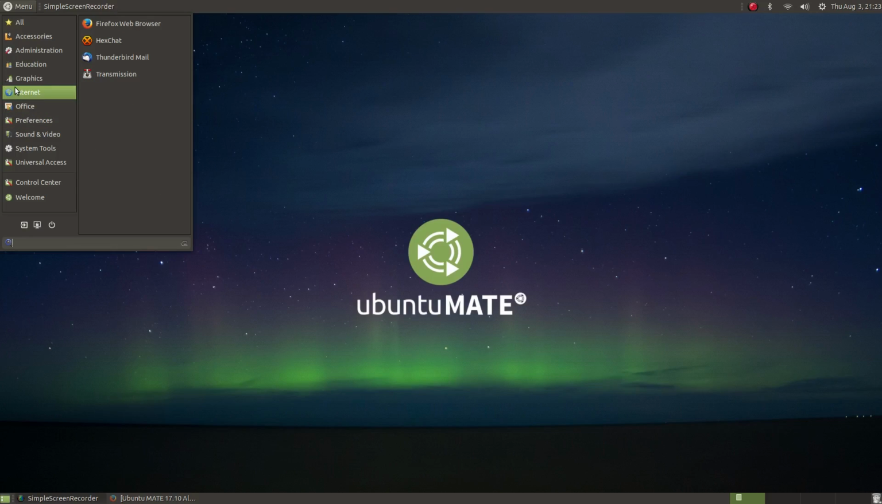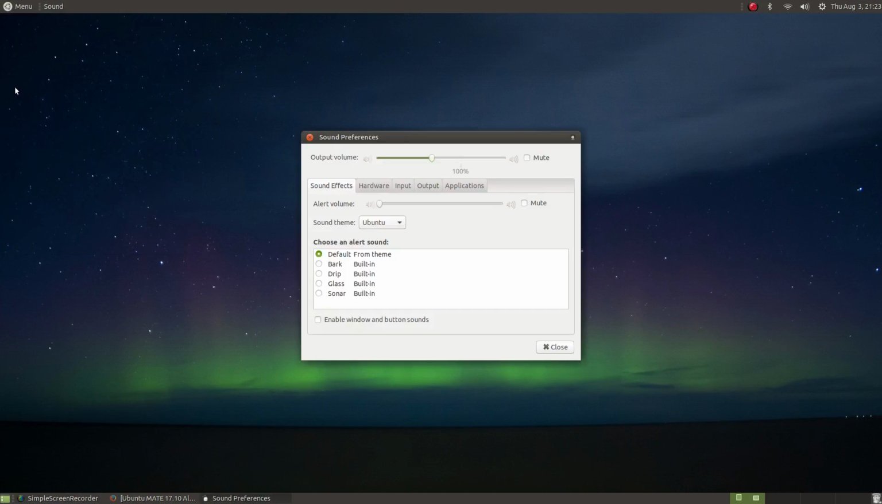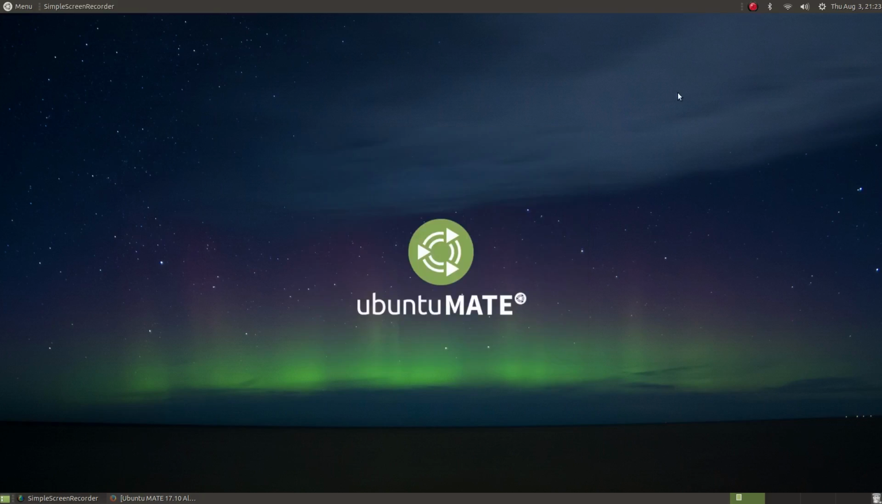So that's something that I will turn off, and I have turned off. Very simple. Just go into the sound preferences and uncheck the enable window and button sounds, and then it no longer drives you insane. And there you go.